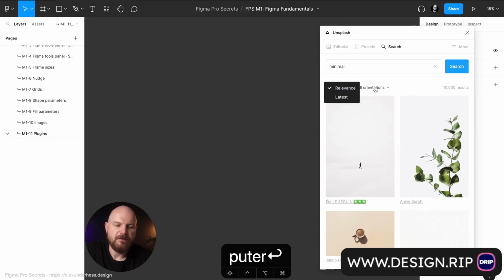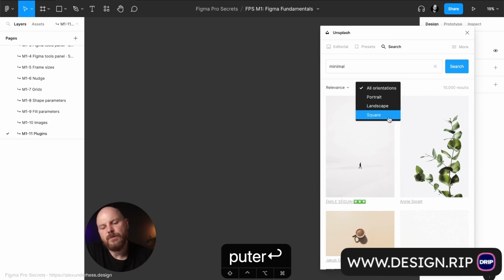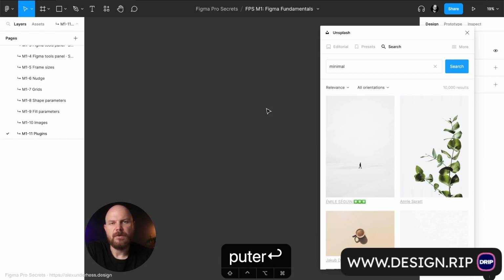You can even choose relevance, latest, and also portrait, landscape mode, or square. It's super useful when you're creating, for example, a website or mobile application. You need a particular direction of the photo, like orientation of the photo. How it works actually, because yes, I ran this plugin, but how can I apply it? Let's imagine I took this photo, but that's it. What happened? Well, first of all, you need to select something, so this photo will be applied to that.